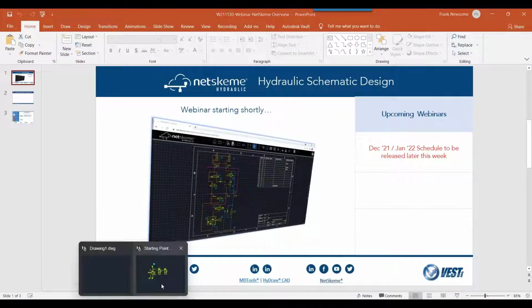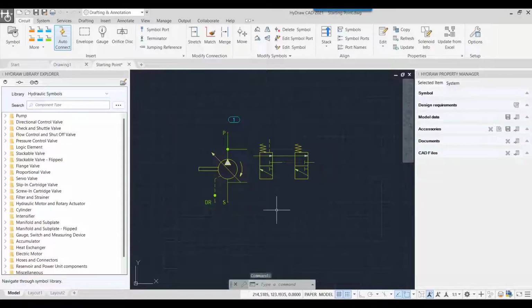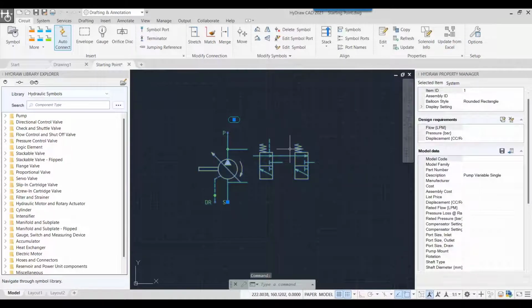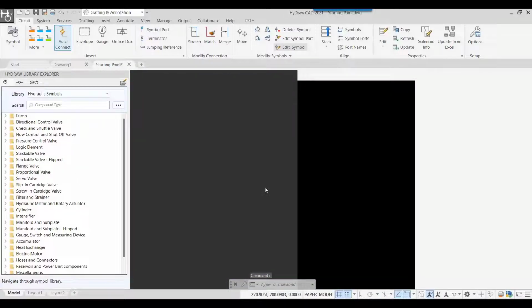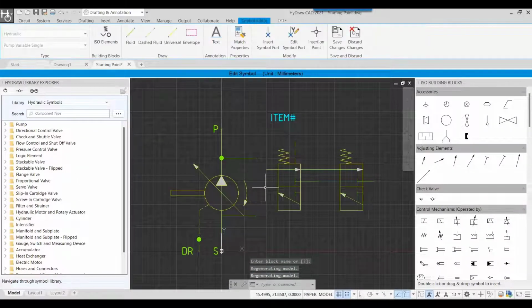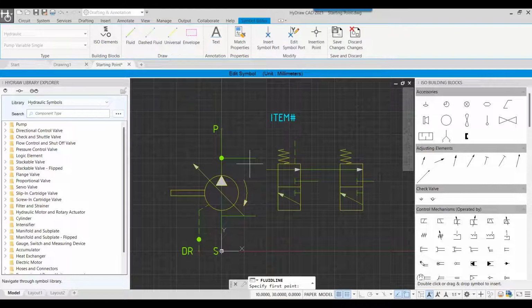So today we'll be looking at NetSkeme, and we will be showing how to bring your HyDraw symbols from your HyDraw library into NetSkeme. So today I'm going to start with building a symbol here in HyDraw. I'm using HyDraw 2021, and everything that you can do within HyDraw's symbol build, you can do within NetSkeme.